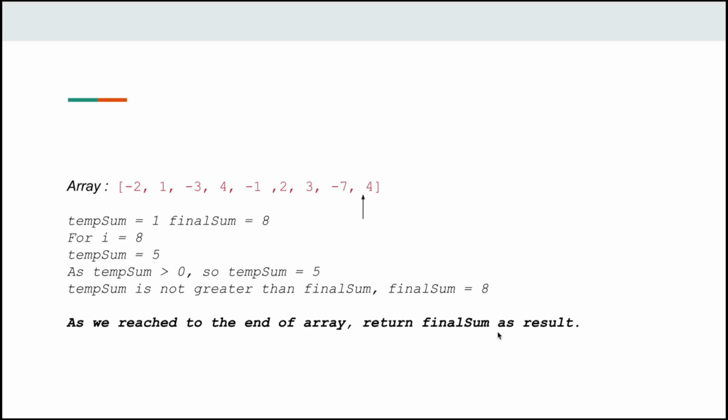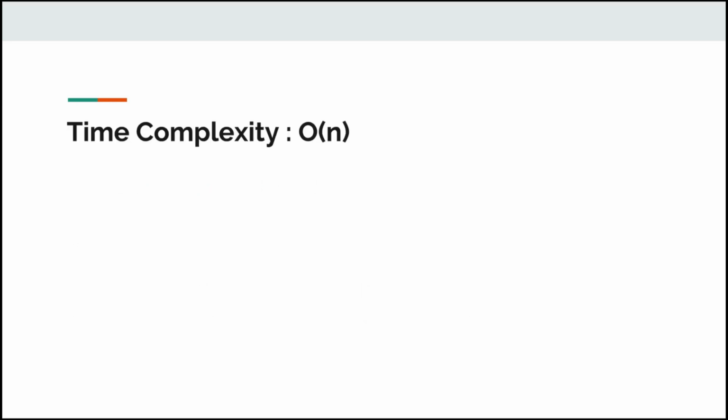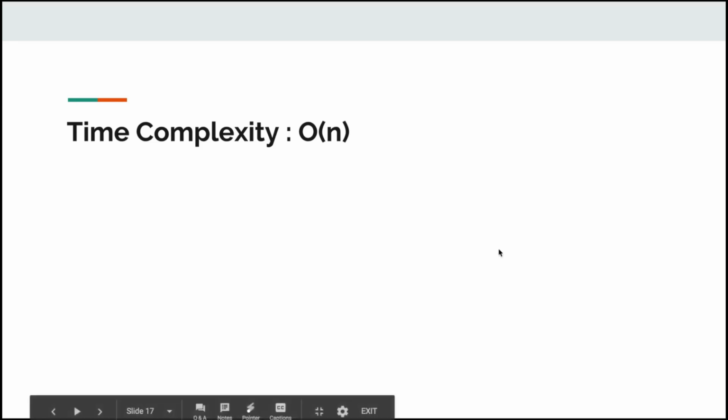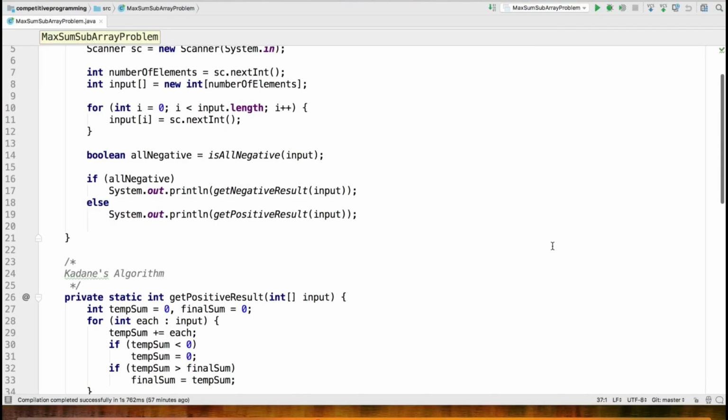So as you can see, using Kadane's algorithm, we just need to traverse each element of an array to find the maximum sum of a subarray. So here, the time complexity is order of n. So now we will jump to the code and see how we can code this problem.